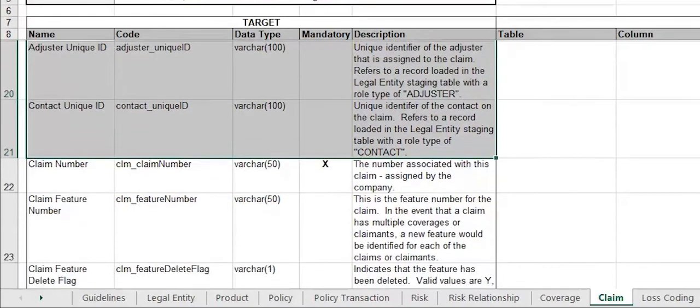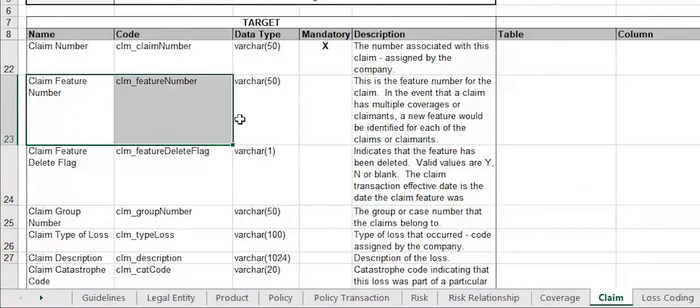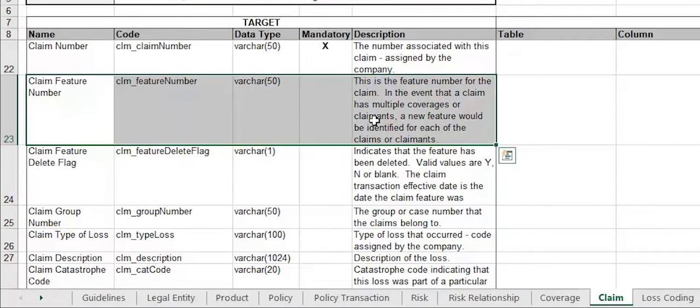The claim feature number in row 23 is typically a numeric or alphanumeric entry. It could be coverage A, coverage B, contents, whatever you wish. Or it can just be 1, 2, 3, 4, whatever works for you.